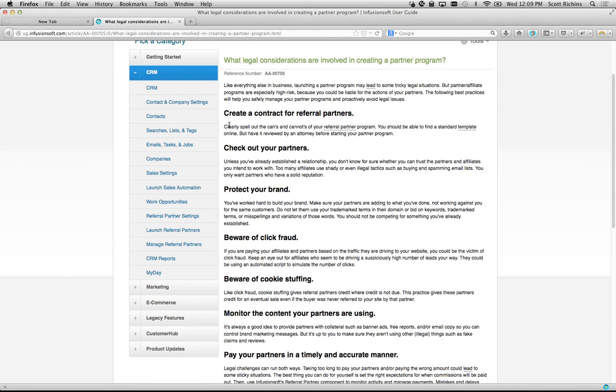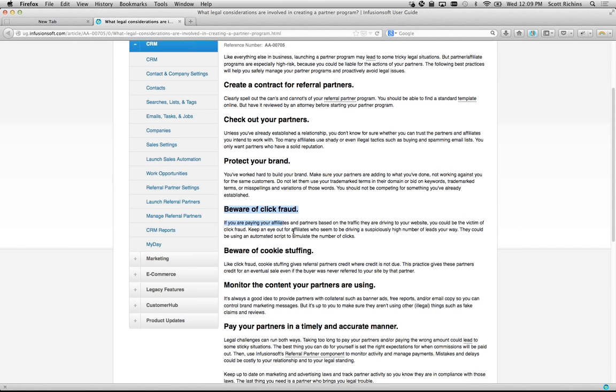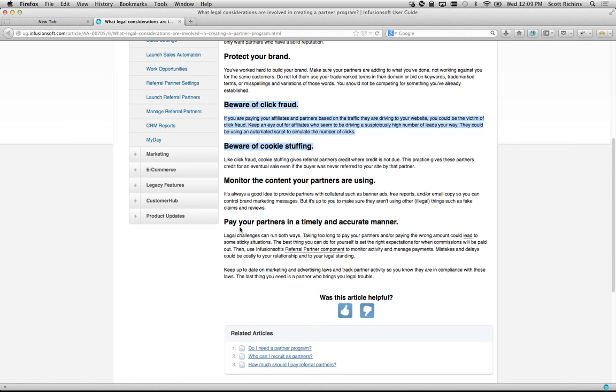Now, this is just highlighting some different things that you'll want to look at. Make sure that you've got a contract. Make sure that you're vetting out some of your partners there so that you can protect your brand. Some ways that people game the system that you'll want to be aware of. And then make sure that you're paying people on time. Set an expectation and follow through on it. Treat them like employees, and make sure that you're paying people on time what was agreed on. So that's something else that I want you to take a look at.